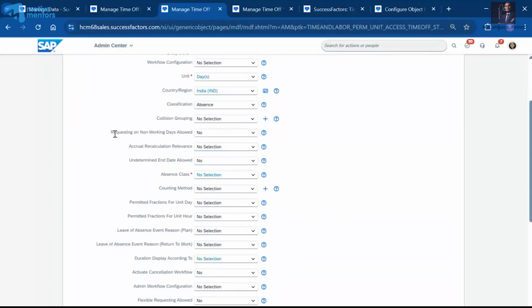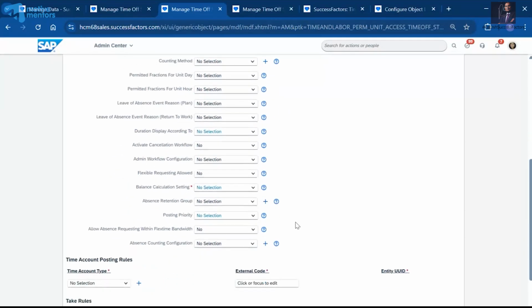Okay, next, request on non-working. A request on non-working, this is the one. So Saturday, Sunday, if the people want to apply for a leave, obviously it's a leave, right? Weekend is a holiday, right? They can do it now, so they can select it. But listen now. Customer will tell you that their leave policy includes Saturday, Sunday also. Example, example.